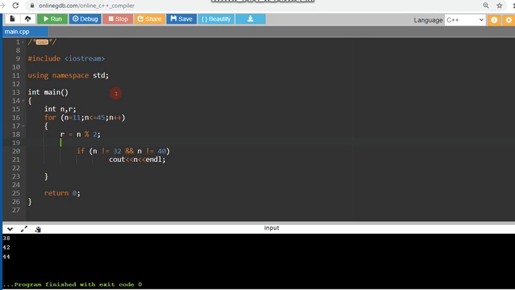After that we used to write here what? If R equal to 0, then it should go for the excluding things, meaning n not equal to 32 and 40. So this is how you can also do the program.